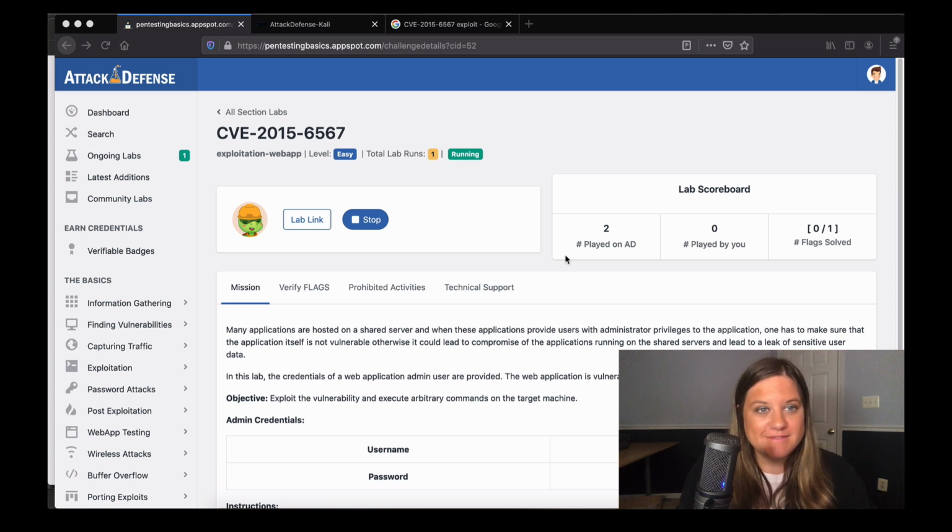Well, this one kind of gives it away in the title. CVE, Common Vulnerability Exposure, 2015-6567. It also says that it gives us credentials this time to log in, Robert and password 1. So, let's have a go.